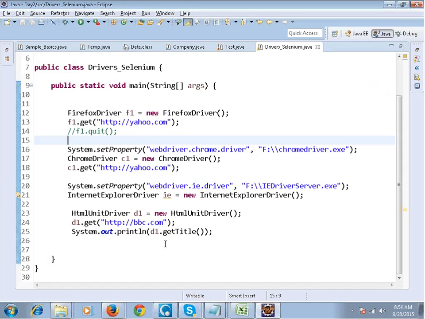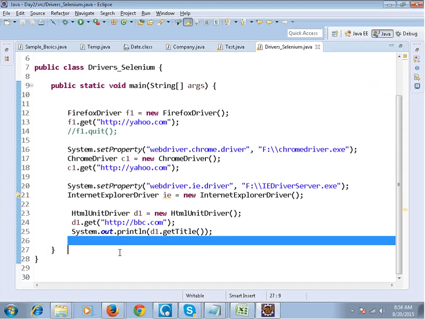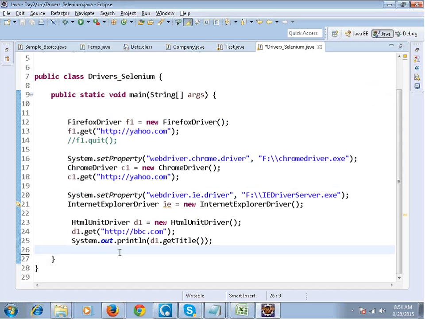But you will not be able to run the script on mobile. Never. It will be only on the browser itself over here. Okay, thank you.